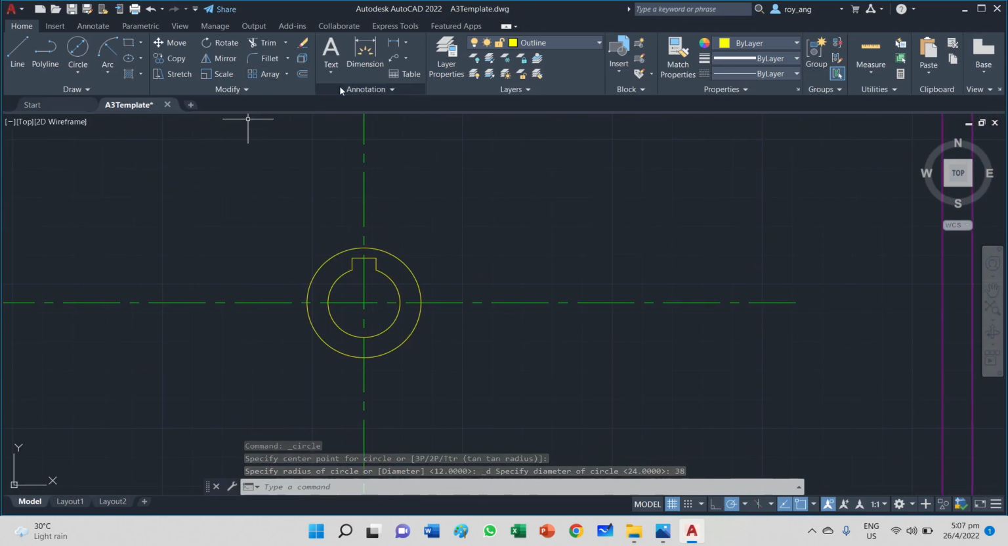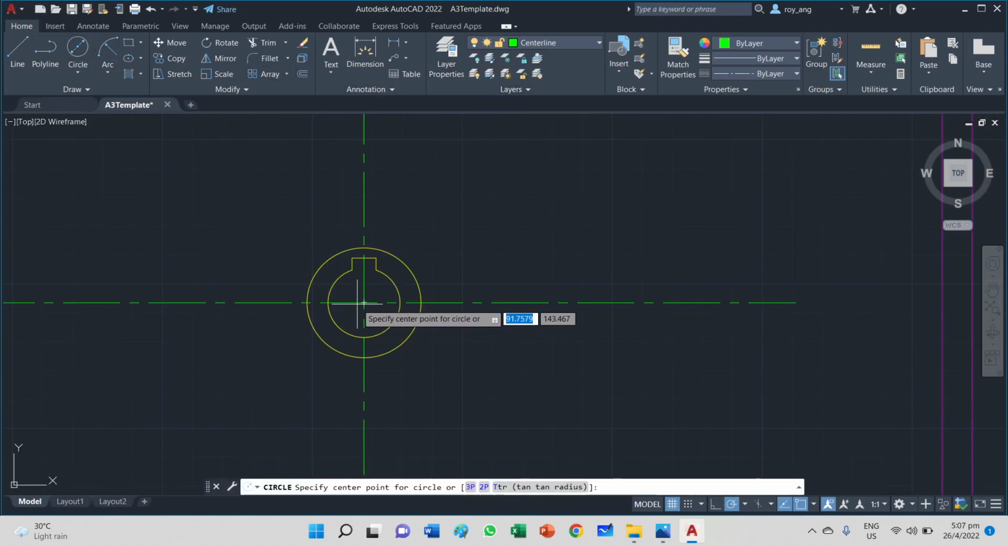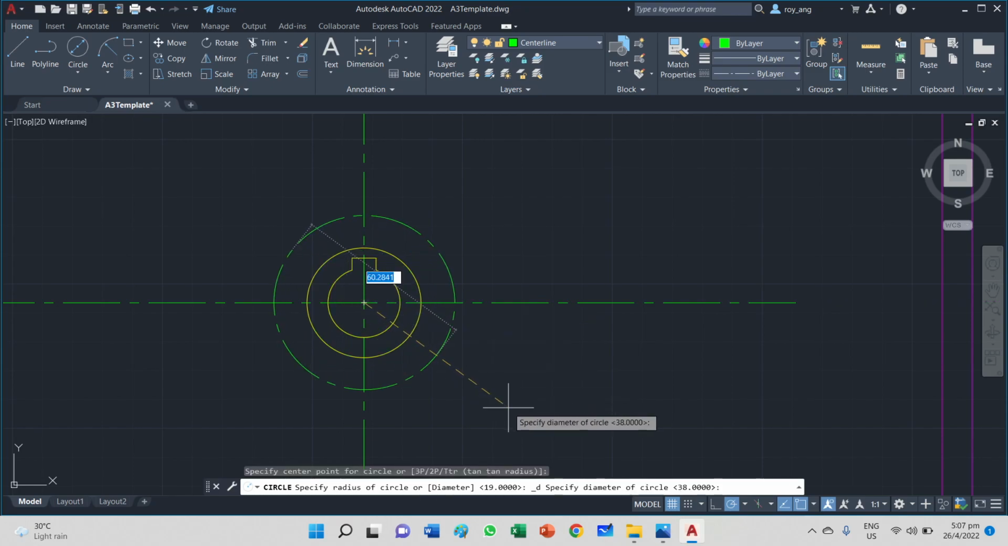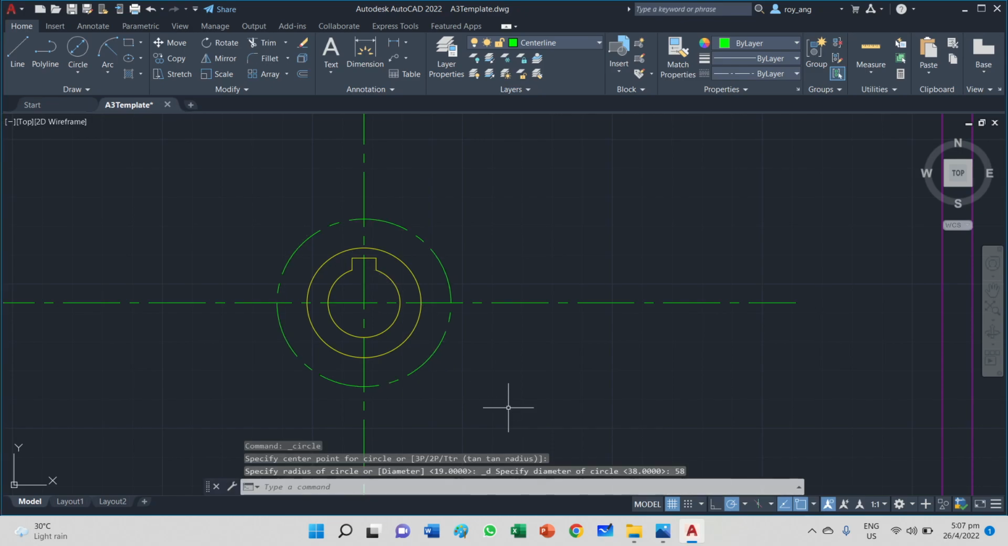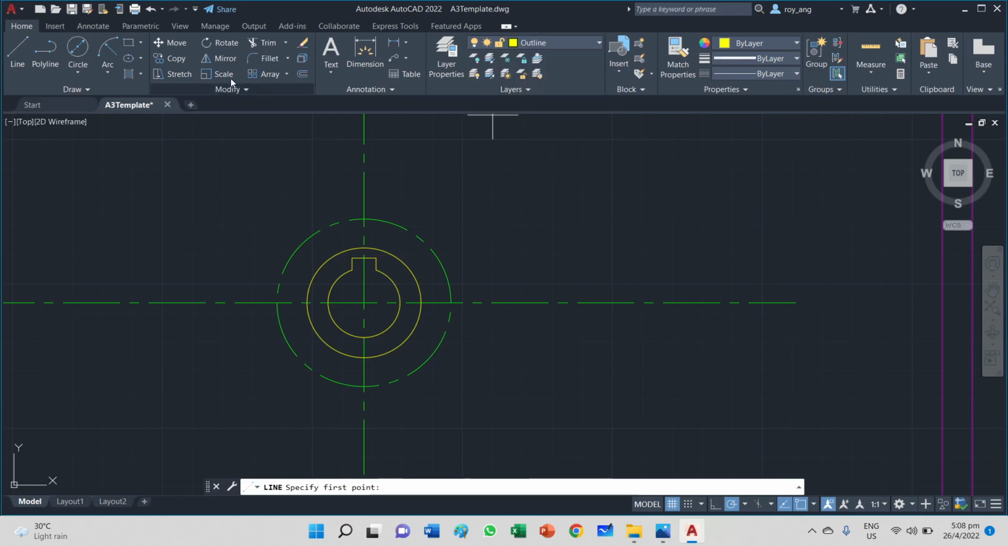The next thing that I will draw is the center line. There is a PCD of 58 millimeters, and then I will draw the outline. I know that the segment is 30 degrees from the horizontal, so it's 60 degrees apart.